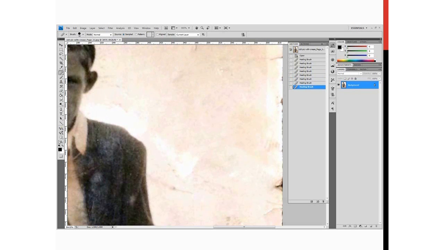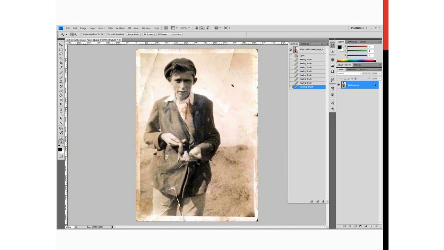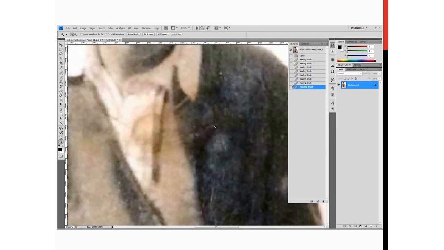So if we zoom out on this area now, you'll see that's all cleaned up there. Let's have a go at this stain here. I'll again use the healing tool, but I'm going to change the brush size to give myself a little bit more finesse in doing this.